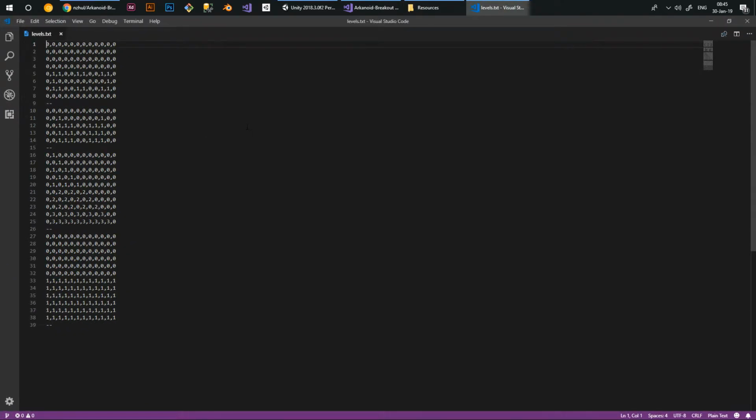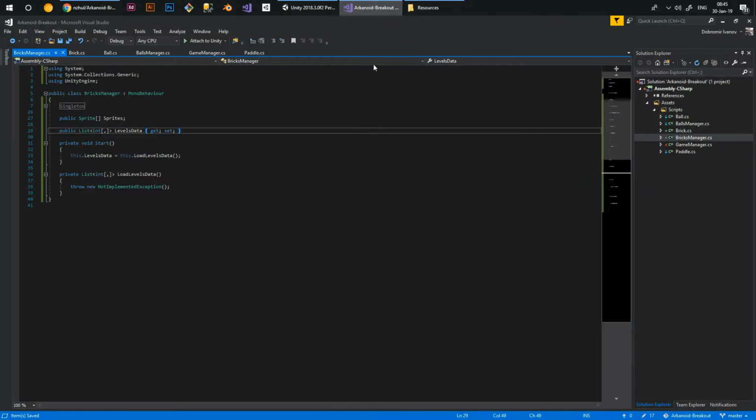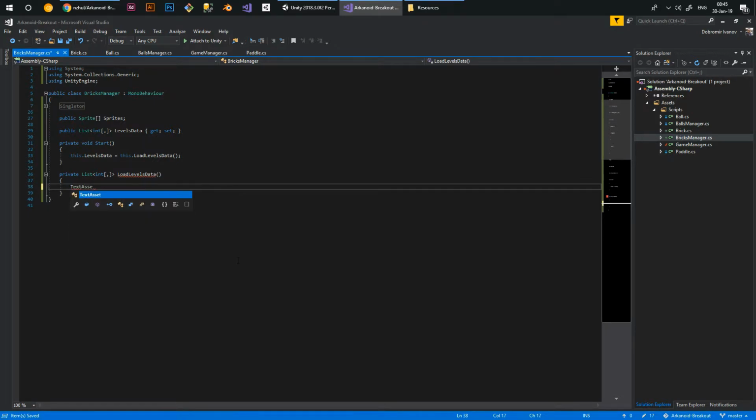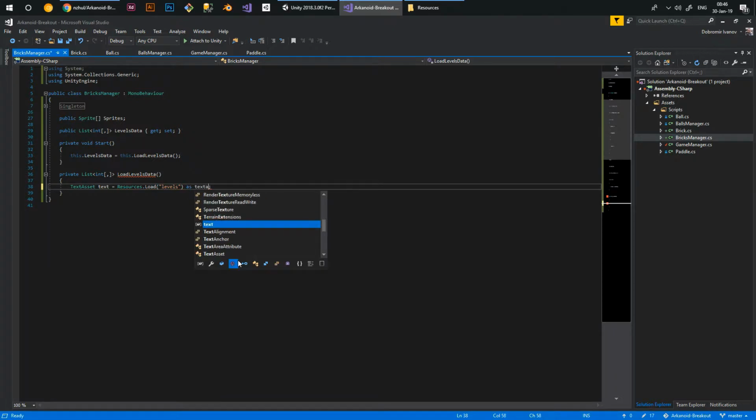Okay, once we have the file, let's go back to Visual Studio and read the file, parse the data and populate the property. So how do we do this? We do this by using Unity's method Resources.Load. This method wants one argument, which is the name of the file, and our file is called levels.